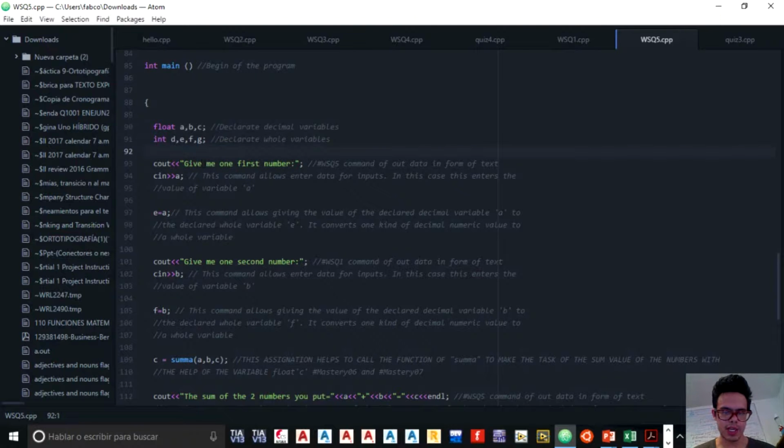Then we have a cout, that is a command out data in front of text to tell the user give me one first number. Then we have an input cin a, that is this command allows enter data for inputs. In this case, this enters the value a, and I put the flag like the previous one. This command allows giving the value of the declared decimal variable a to the declared whole variable e. It converts one kind of decimal numeric value to an integer value.